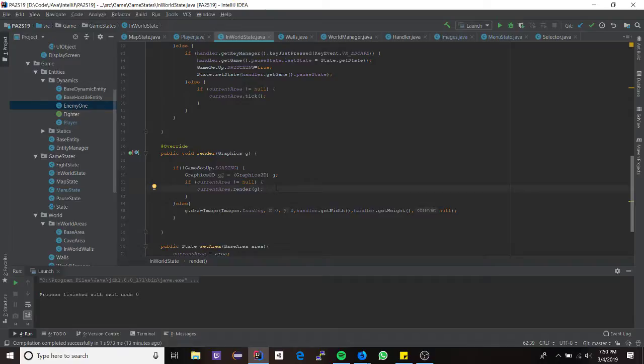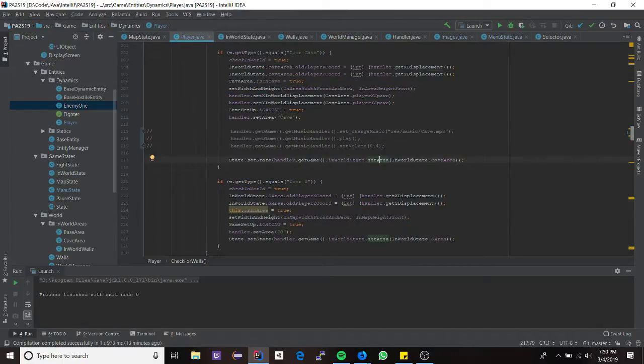We're changing the area and returning the state to allow the state manager to change the state. Right? If we go back to here, that's what you can see. I'm going to set the state to get the game, get the in-world state, and set its area to something. And that will do both. That will change my state and set my area to the corresponding area. Lo de handler.set, además arriba, X en world displacement, eso para poder reutilizar el código anterior.